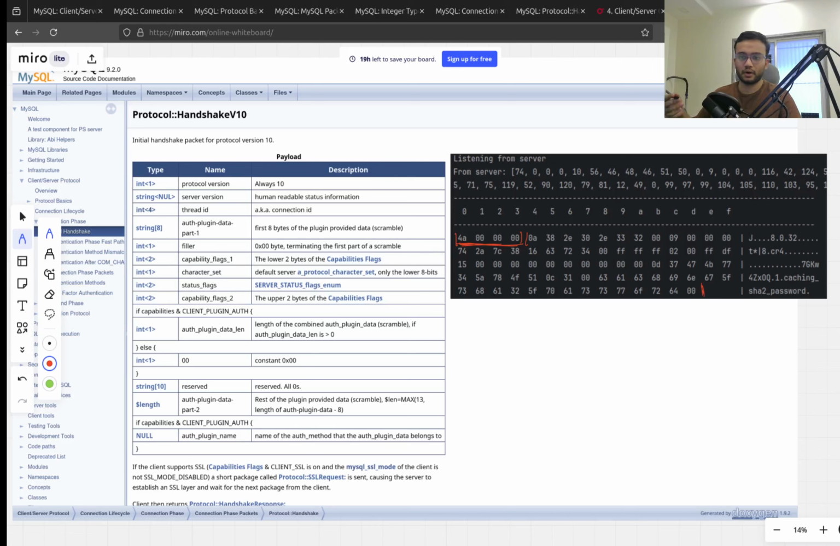Now do note that on the wire, on the TCP or in the buffer, there will be other data following this. Right after this, I'm going to have the next packet's data, since it's all in just one long stream of data.